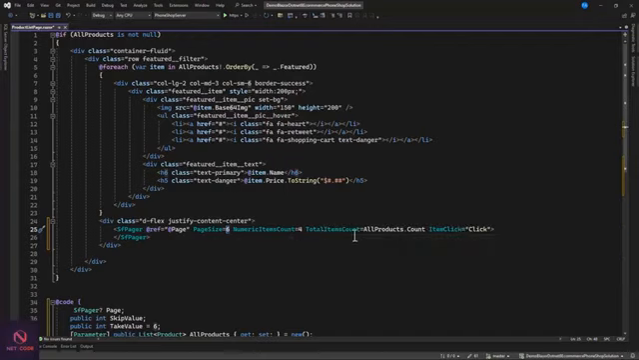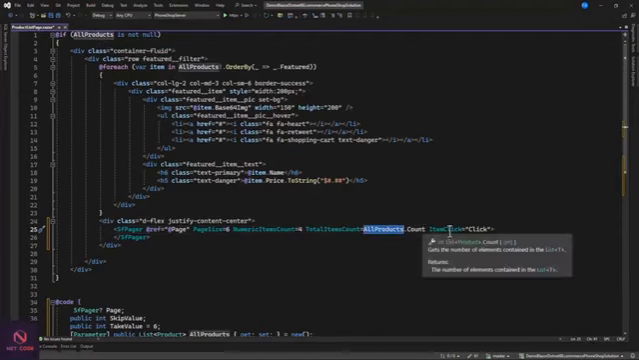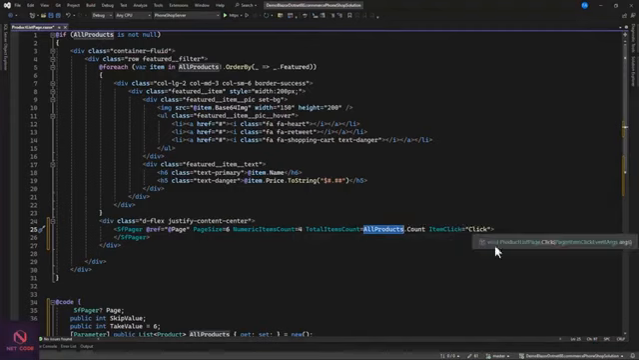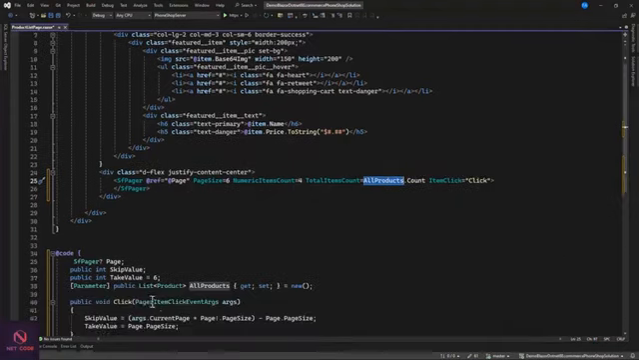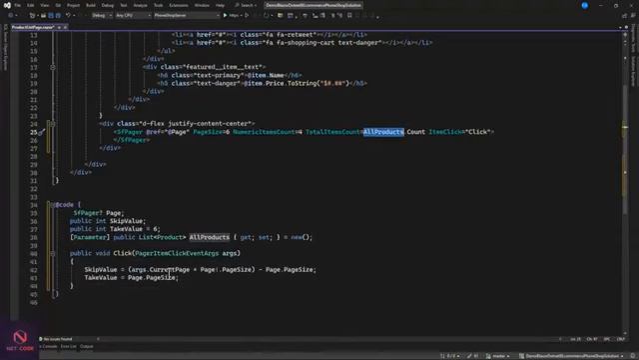Then total items count here is going to have the AllProducts.Count. So where are you getting this AllProducts from? That's what we are looping through in here. So we want to get the whole count here. And now when an item is clicked, you're going to handle it by this, which passes this argument as a parameter. And that's what we are retrieving here. And I'm getting the current page out of it.